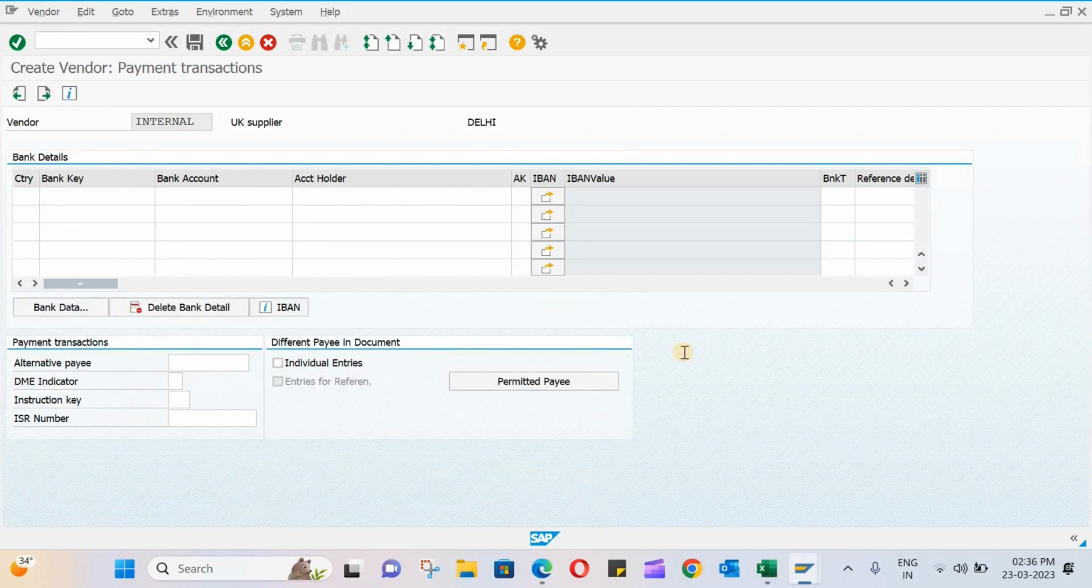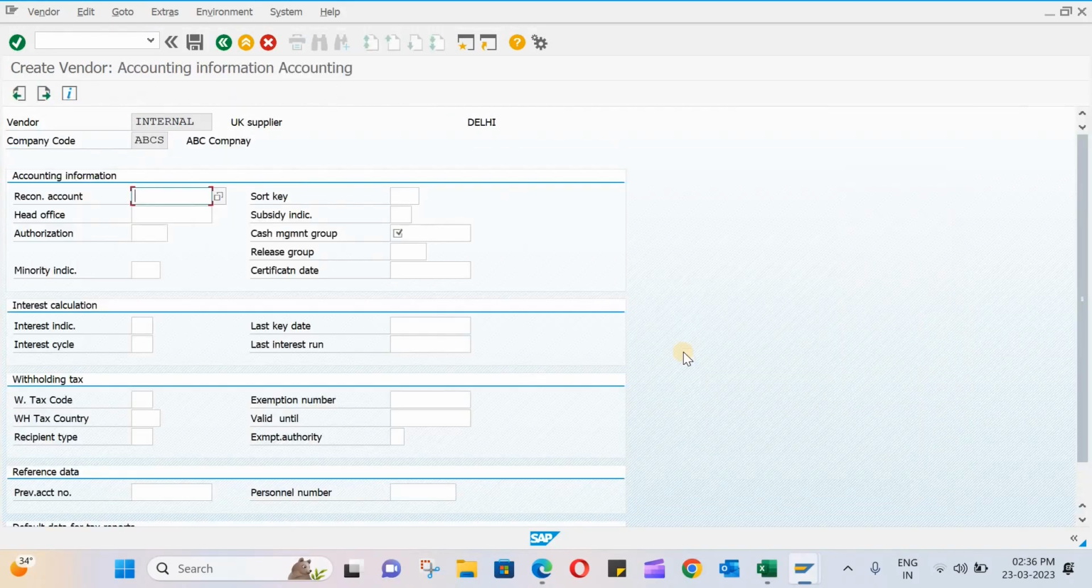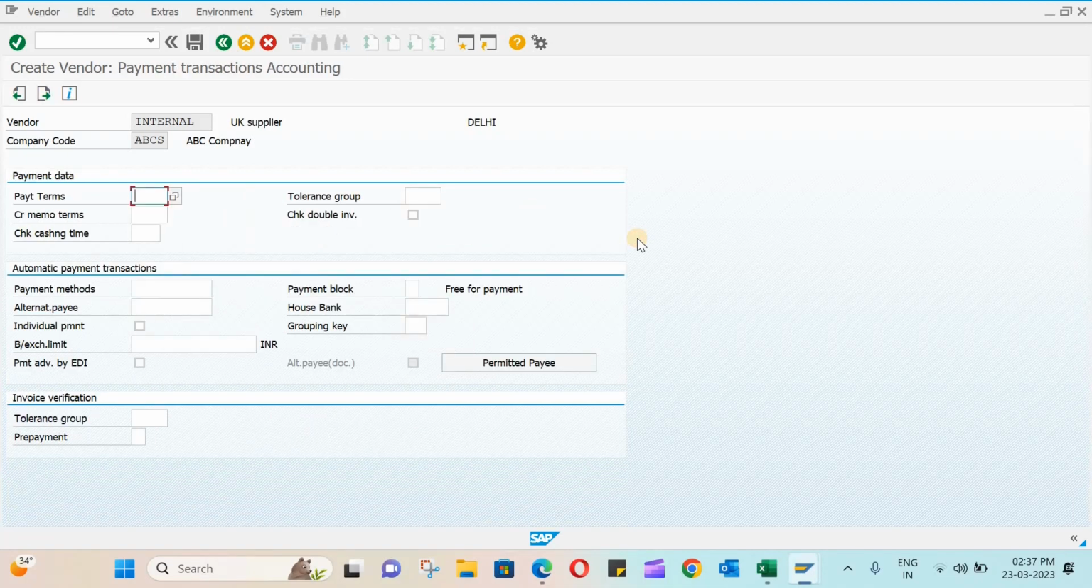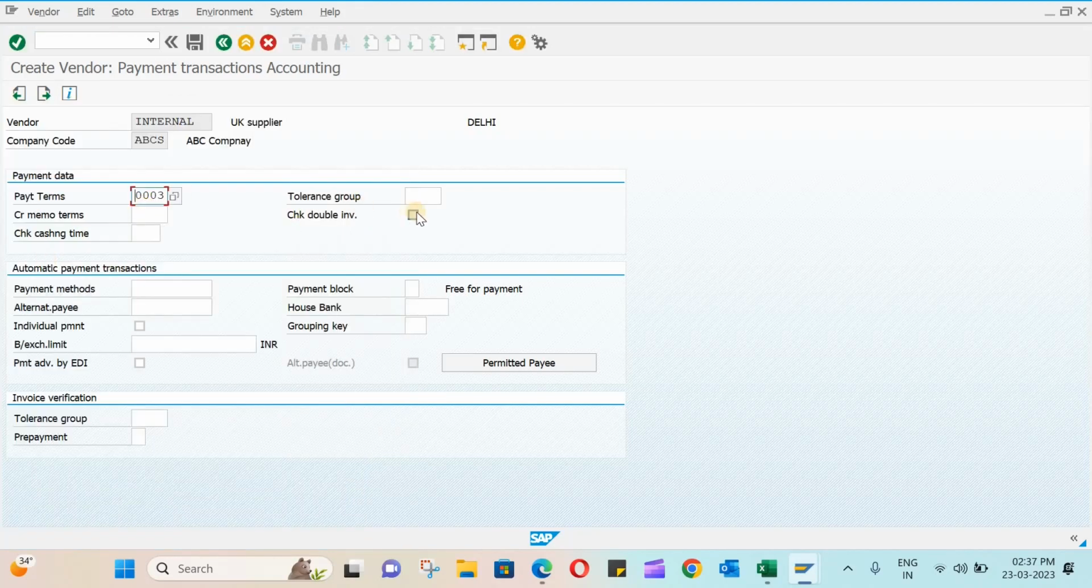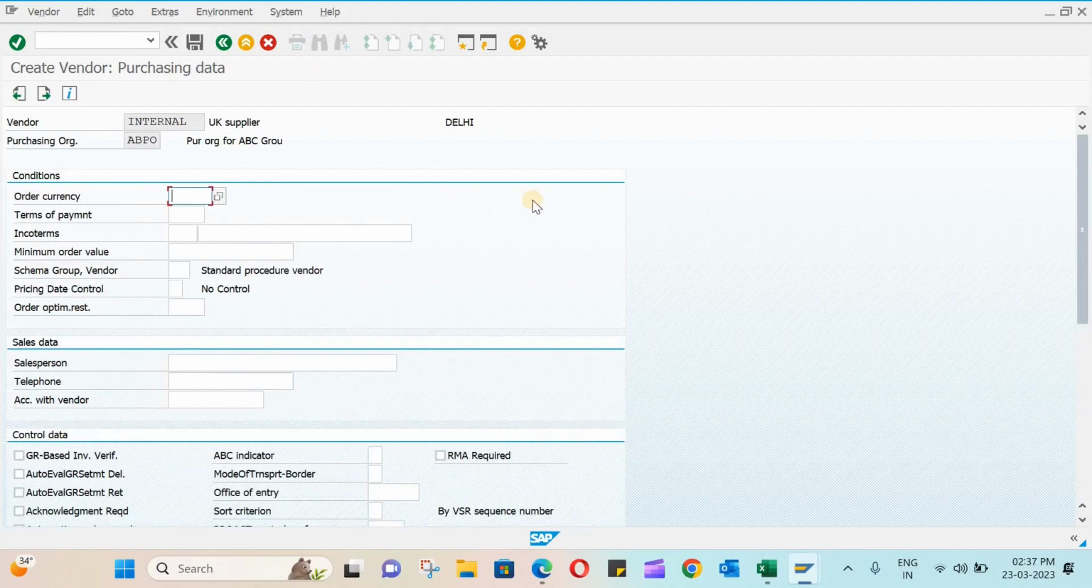Just press enter, hit enter till you get the reconciliation. Same reconciliation account, cash management group A1. Okay, just press enter. Payment terms, this is as per the accounting data. This is 003, let us keep 003. Check double invoice, enter. Order currency is INR, terms of payment I'll take 002.